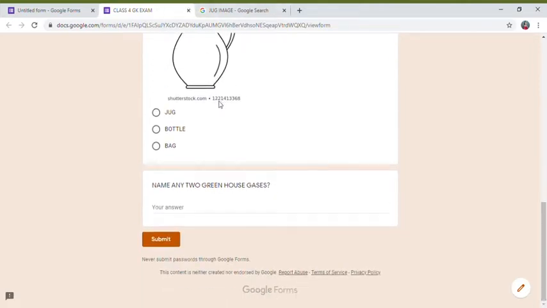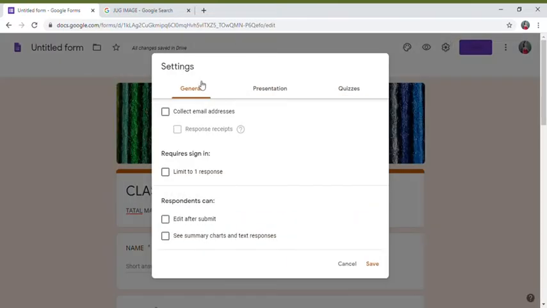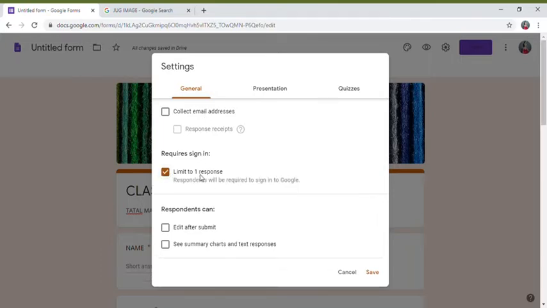Now the very important part in a question while making these is there are some questions which can be auto corrected, which won't need your supervision. So to do that, click on settings. Here on general, first click on limit to one response so that you just get one response per student.